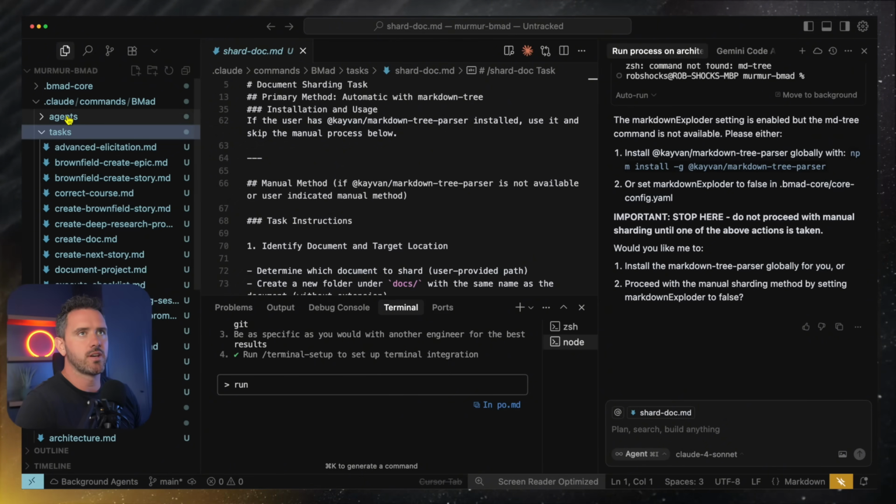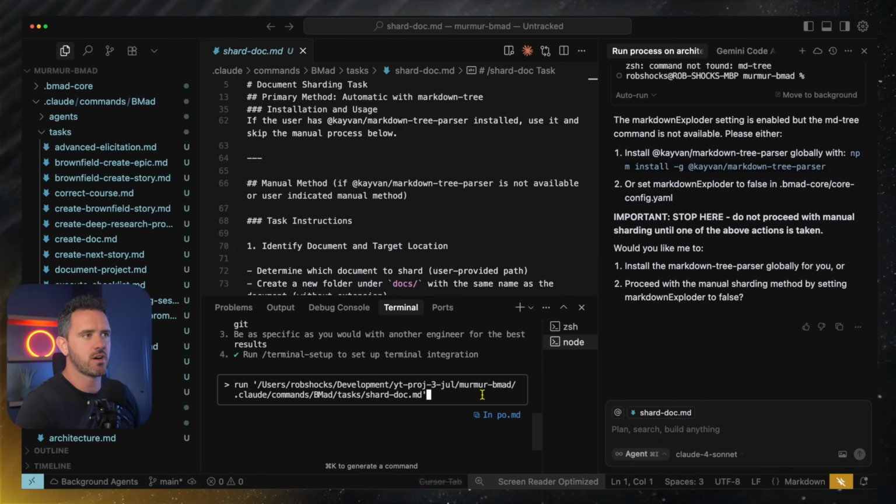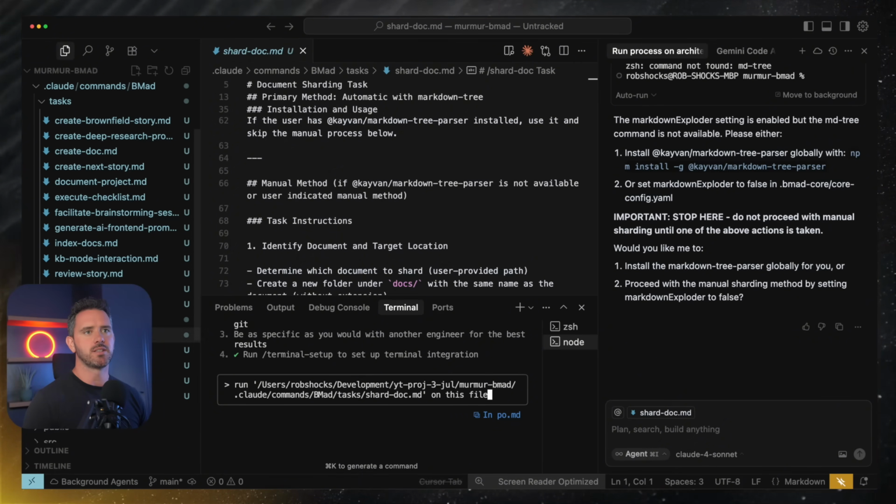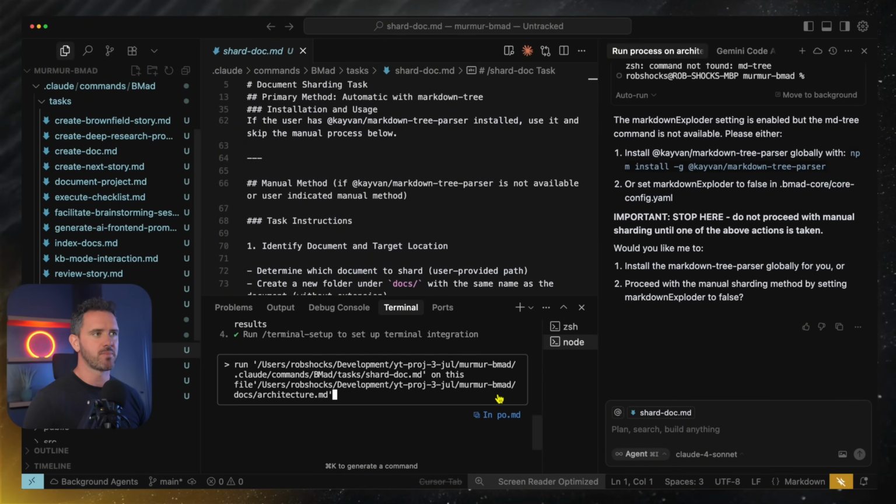So in Claude, I could have that conversation with the agent, or I can just pull in the shard doc reference here. So I'm saying run this process on this file. And then I'm going to copy in the doc architecture as well and just drop that in here.